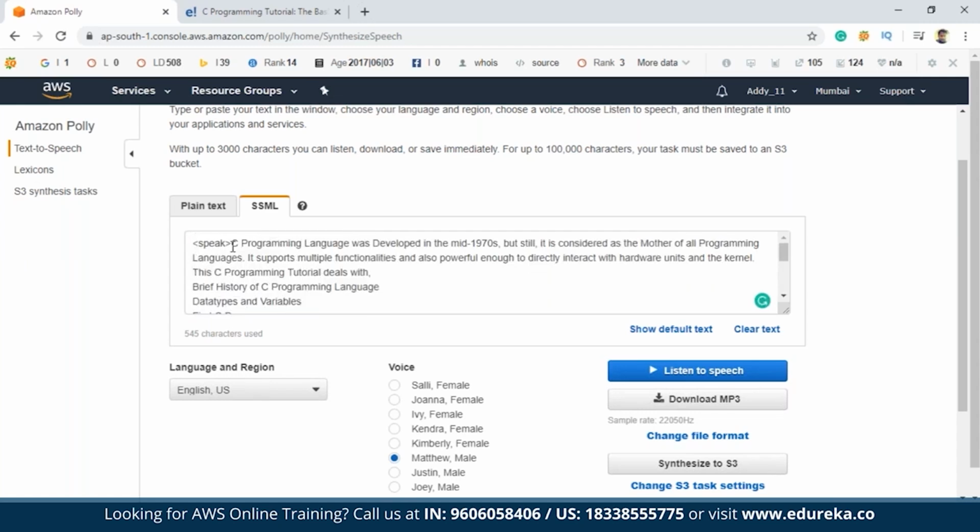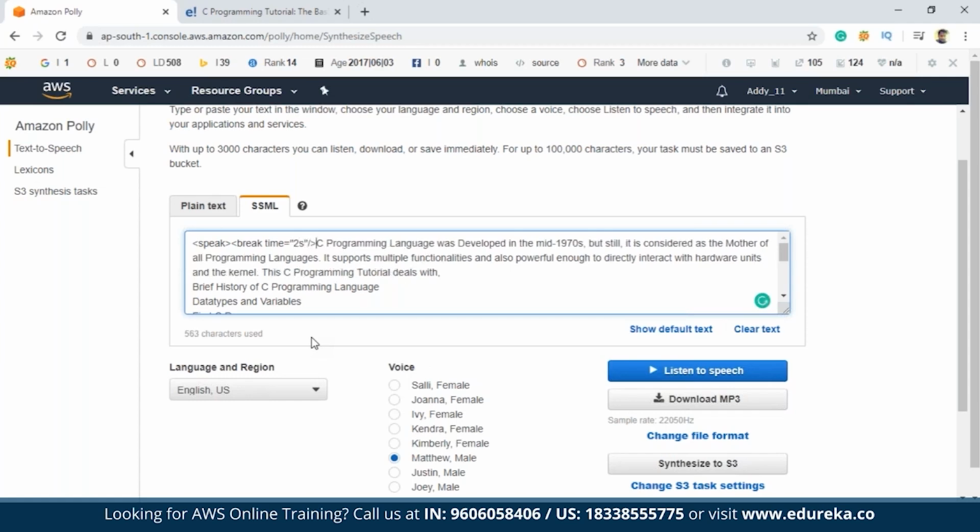Okay. And apart from this, if you want to add any break time here, if you want any pause, you can simply type break time equal to, so say for example, if you want a pause of say 2 seconds, you just add it using this thing here, break time equal to, in double quotes, the duration. So let me just listen to the speech here. C programming language was developed. So this speech began after the pause of 2 seconds.